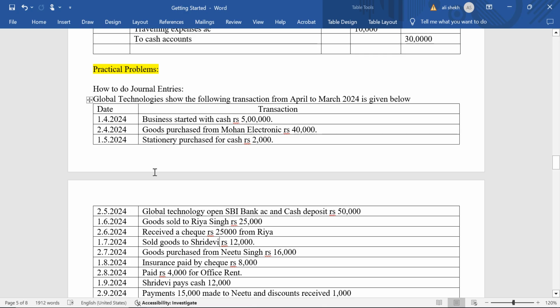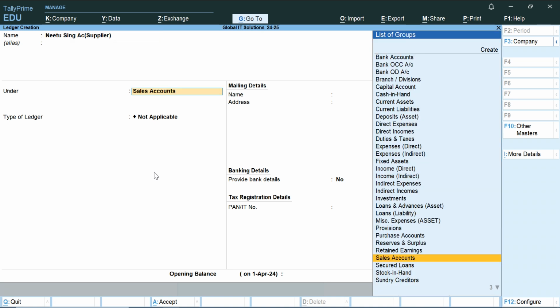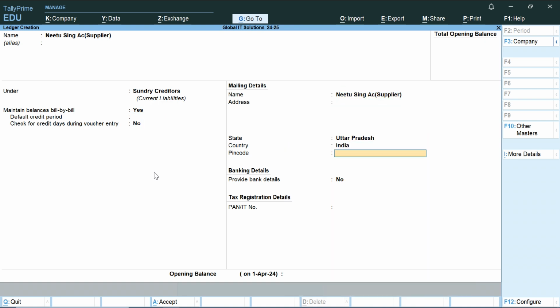Next, purchase goods from Neetu Singh. Okay, from Neetu Singh we are purchasing the goods. So this is a new supplier. So we have to create the Neetu Singh account. Neetu Singh is our supplier. We will keep it under sundry creditor. Enter and accept the screen.